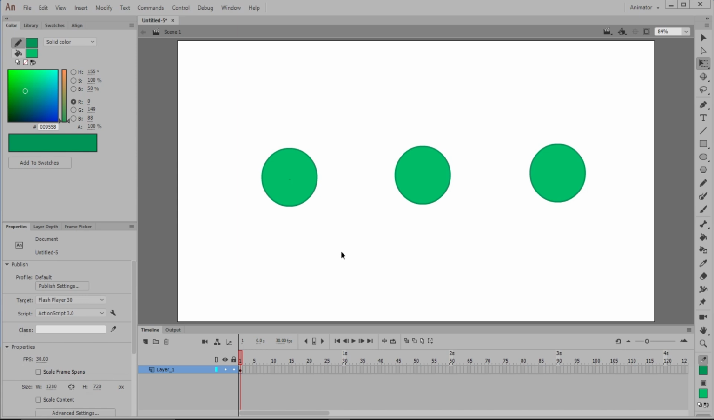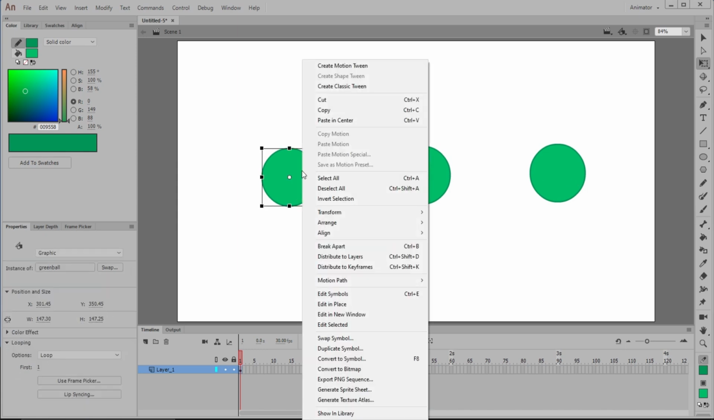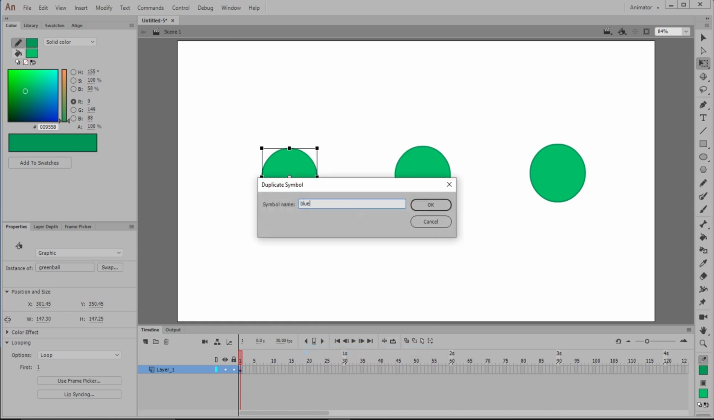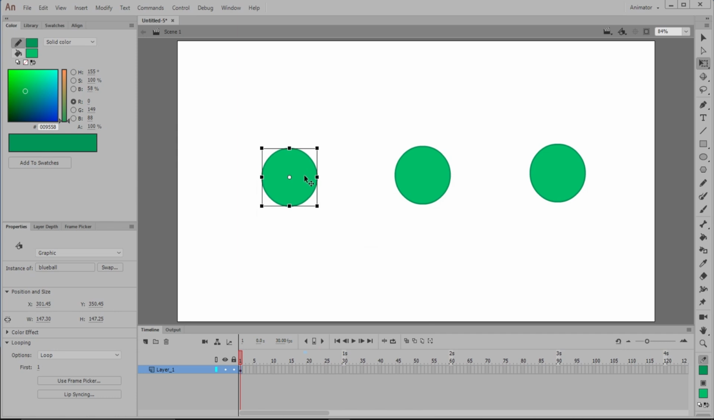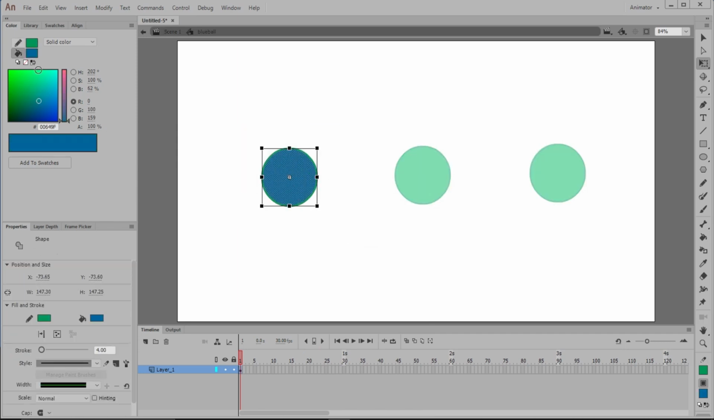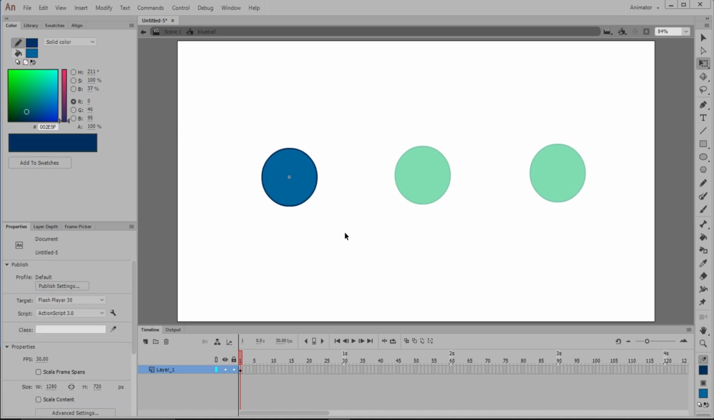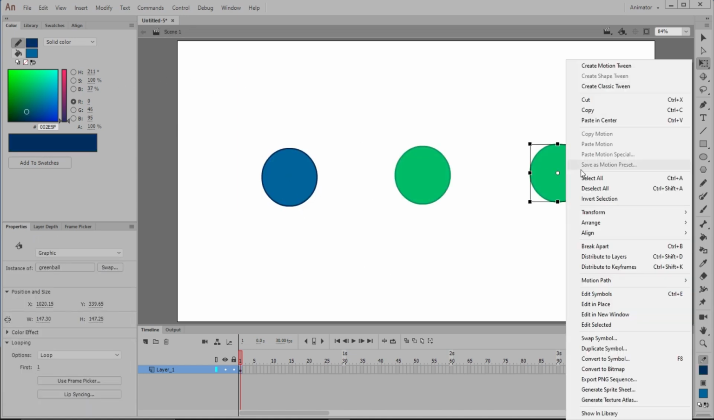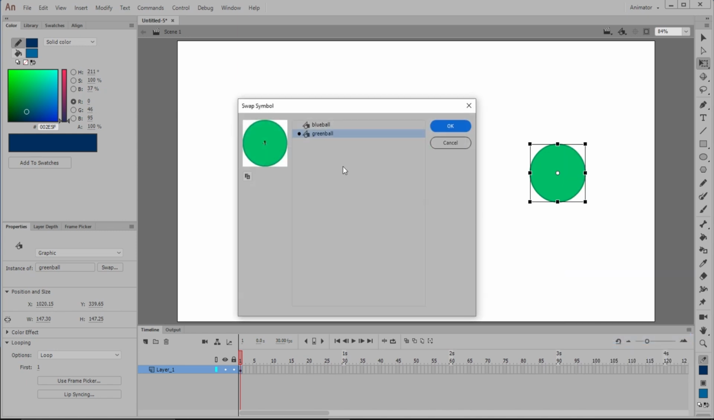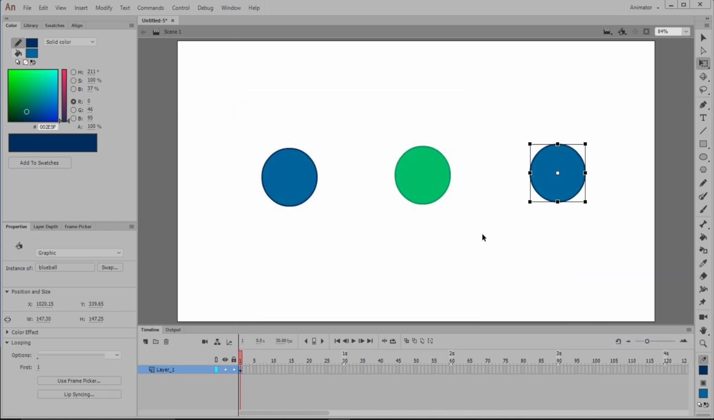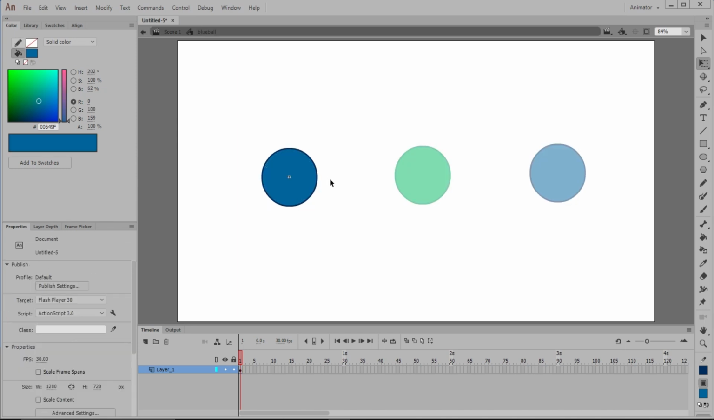If you want to make a change that doesn't show up in other symbols, you can duplicate the symbol by right-clicking and choosing Duplicate Symbol. Give it a new name, and now it's its own symbol, and you can change it how you want. Then you can also swap one symbol for another by right-clicking and choosing Swap Symbol, and then pick another symbol from the library. You'll also notice that inside every symbol it has its own full timeline.